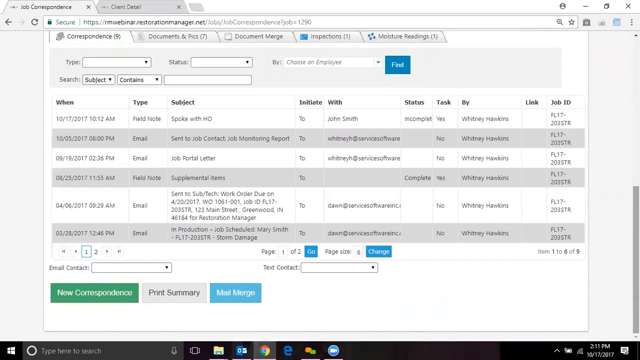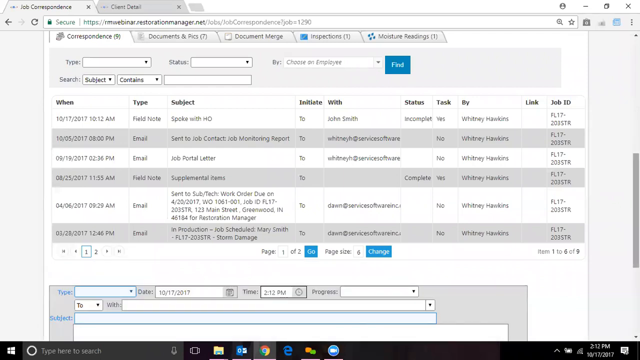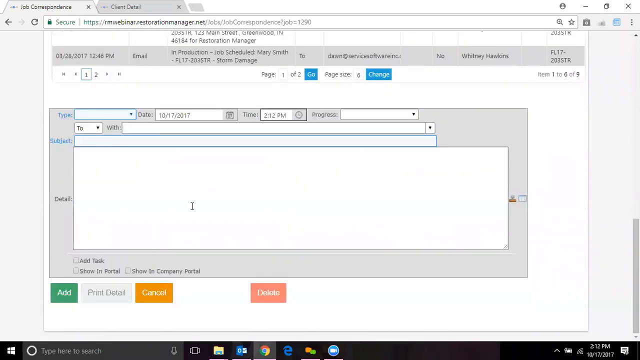For estimators and project managers, they're mostly going to be using field note. This is important for them because the field note can be specific to things that are actually happening on site. So that's going to be a big one for your estimators and project managers. There are many different options. We're going to go through how to add in a new correspondence. You're going to simply click on new correspondence and it's going to open up this field at the bottom.